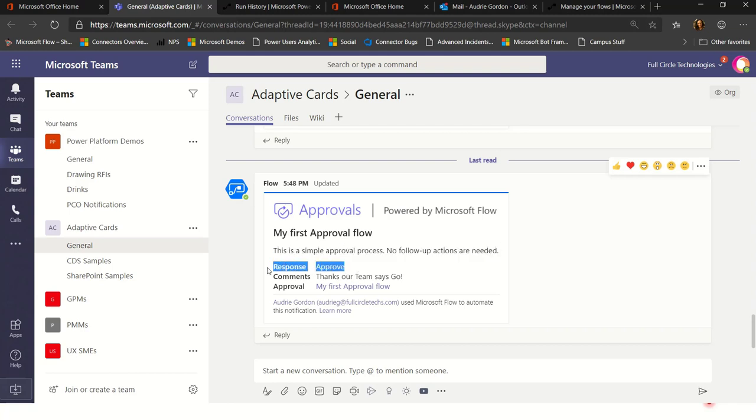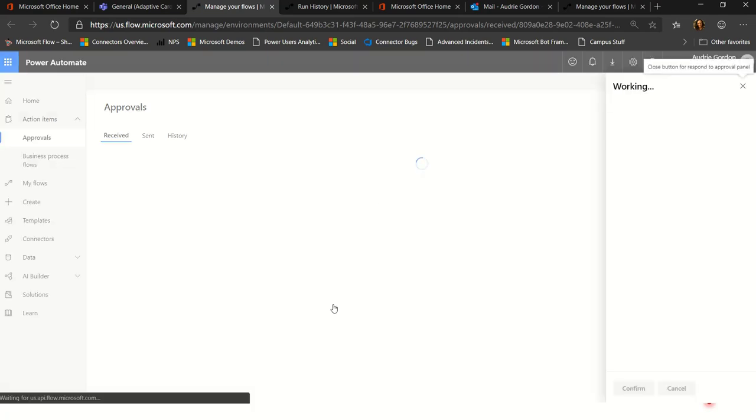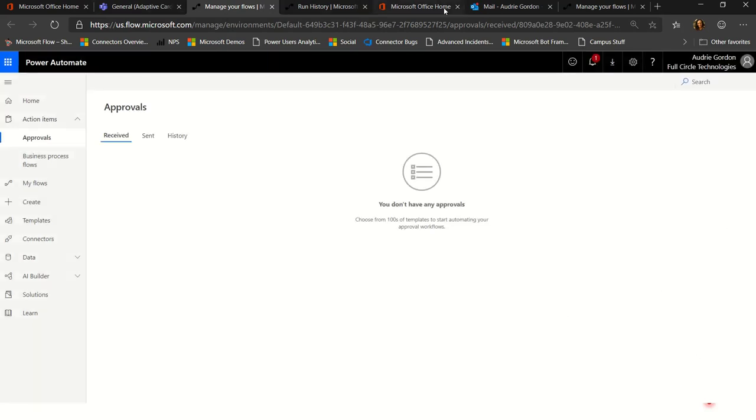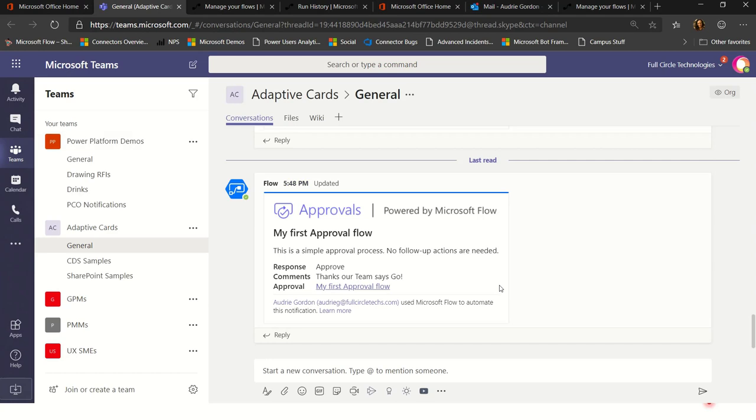It lets you know what the response was. It shows you the comments, and it links you to the approval, which will take you, as I had mentioned before, back to the approval center. But if it is no longer active, that link stops working. Okay, it's a very important point. This error doesn't surprise me because the approval is no longer active. Okay? It's a little thing that surprises people sometimes. So that's basically how you post an approval.